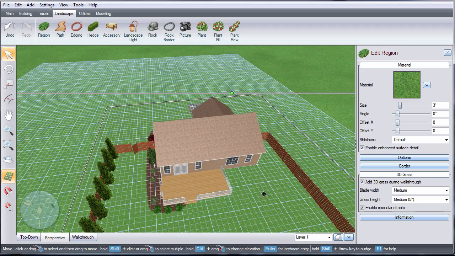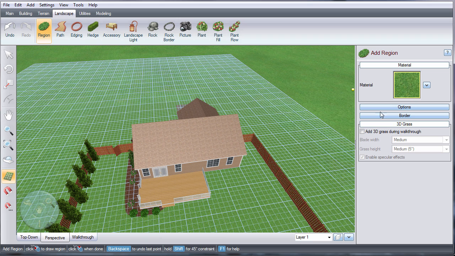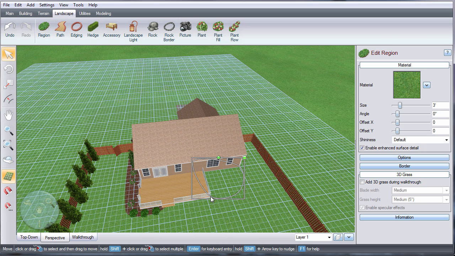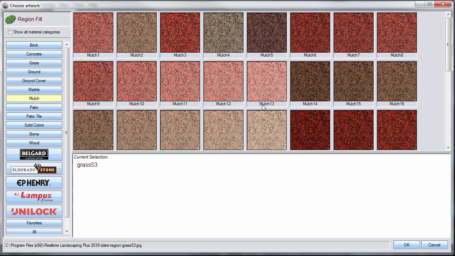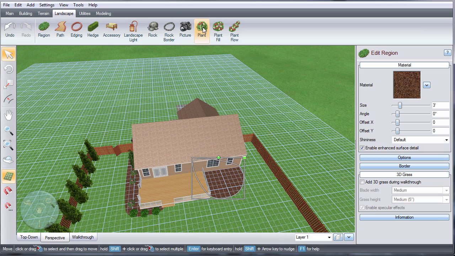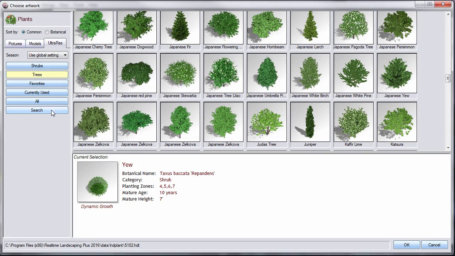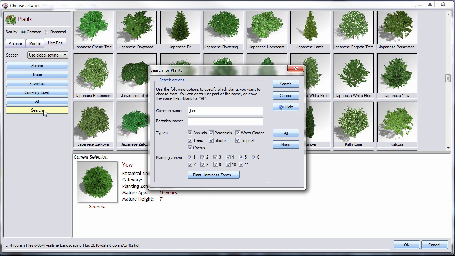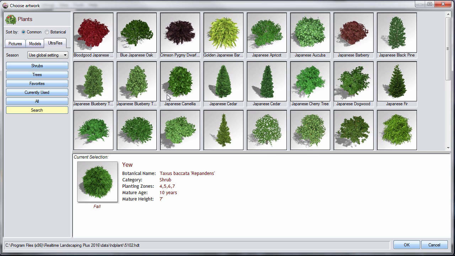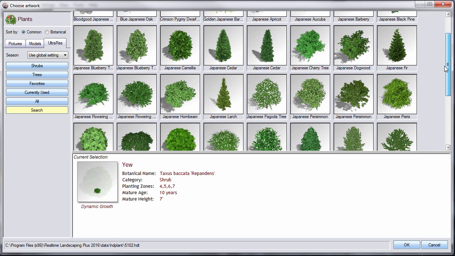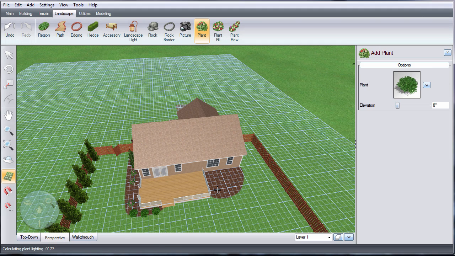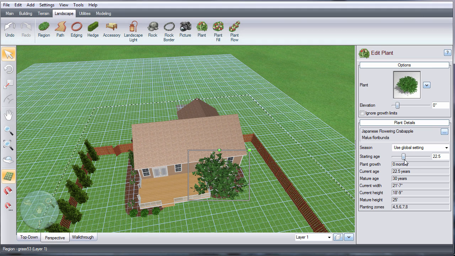Okay. Let's add another region for just one more set of plants. Again, mulch, 14, click plant. The Japanese flowering, Japanese. It's a little too big at the moment.